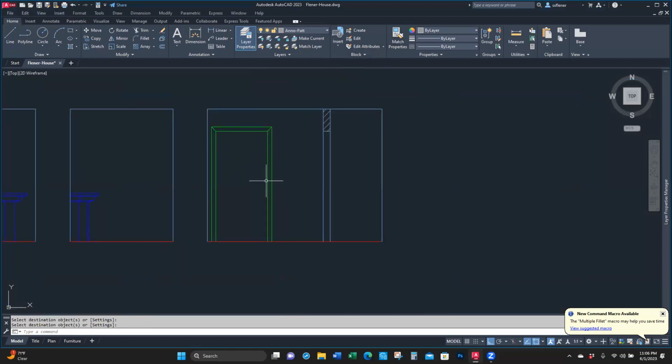And then we have a pocket door. So I'm going to draw a line. I'm going to show that it's a pocket door. I'm going to draw a line from the midway down. I'm going to match the properties.